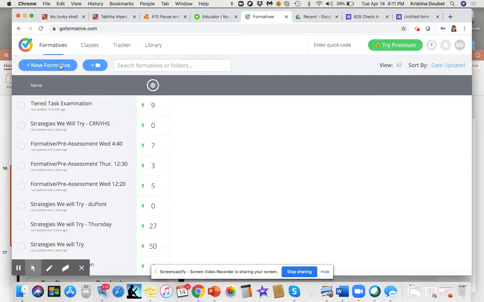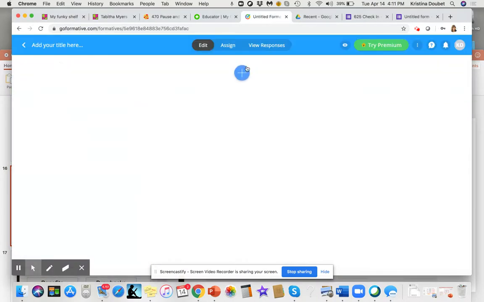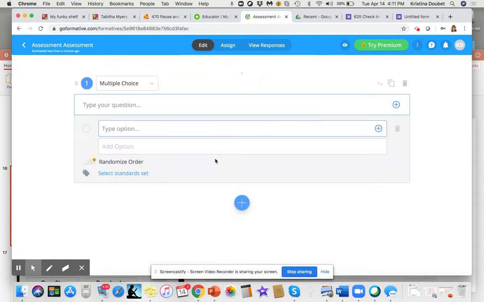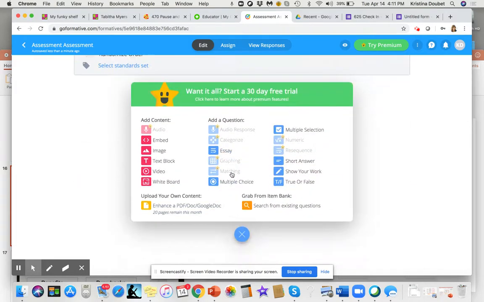GoFormative. New formative. So I'm going to add my title here. I would say assessment. Now I want to add a question. Maybe there's multiple sections, upload my own content, all kinds of things that tells me what to do. I'm going to see if I can add a multiple choice question. I would type my question and my answer. It looks just like Google Forms. Maybe I want to add another question, but I want it to be show your work.